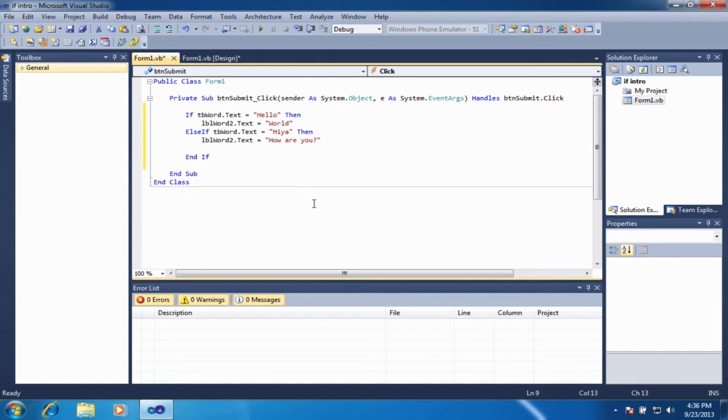When you're going to end your if statement, if you've got more than one argument, you can type in just else. This one's just to capture anything else that happens. So else LBL word2.text equals I don't understand. So what that's going to do is just cover any bases. So if you don't type in the word hello or you don't type in Hiya, the message will come up as I don't understand. So all we do now is come up to the little play button, start debugging.